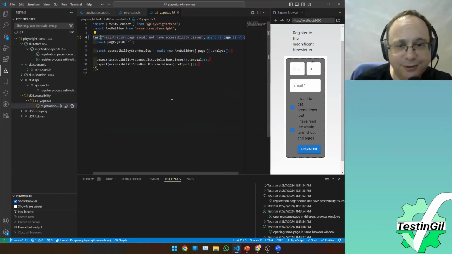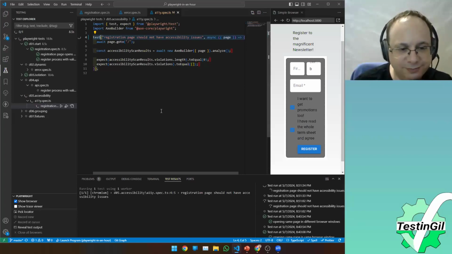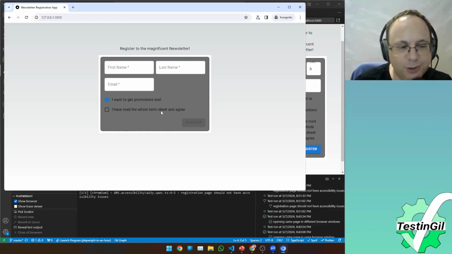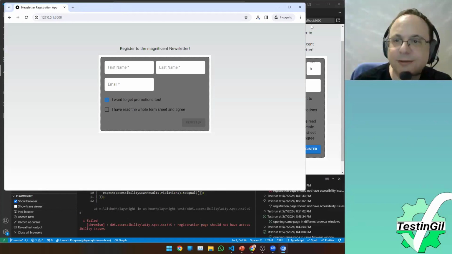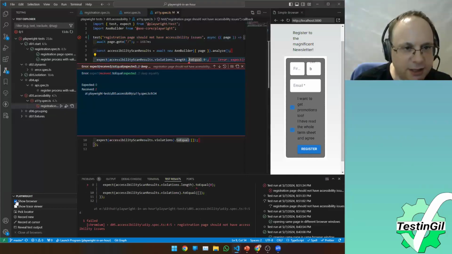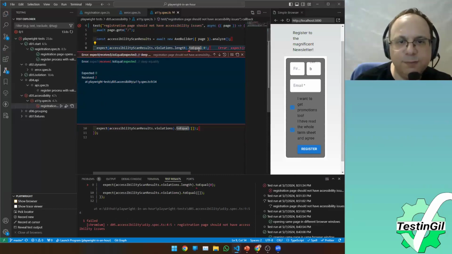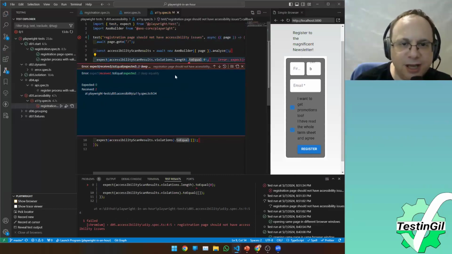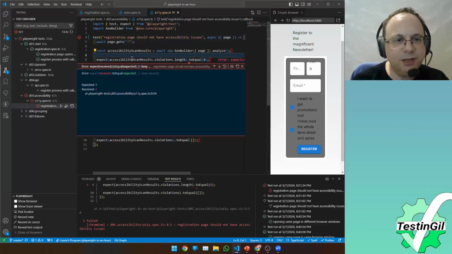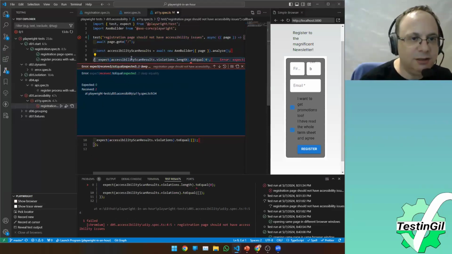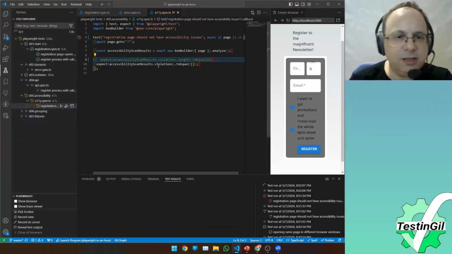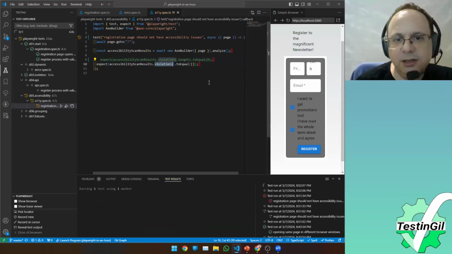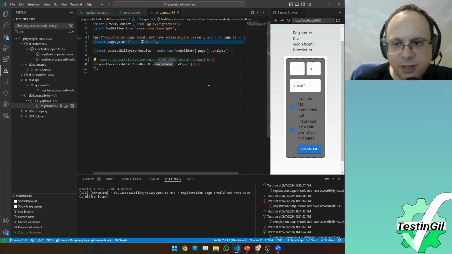This time without the debug. And what will happen is this will fail. Close this. You see that I expected 0 violations. I actually got 2. If I want to see what they are, let me run this again to get to the exceptions. And this is where you get an array of the accessibility violations that the library gives.